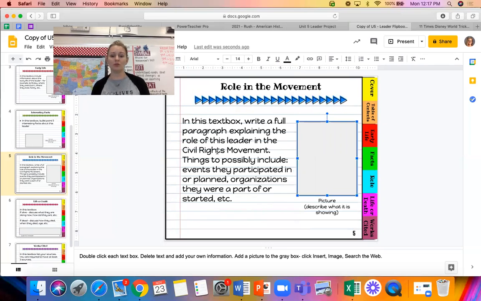So if you had somebody, for example, it doesn't always have to be a picture of the person. If you were doing John Lewis, for example, who participated in the March on Selma, you could put a picture of that march here. It doesn't have to necessarily be a picture of John Lewis.